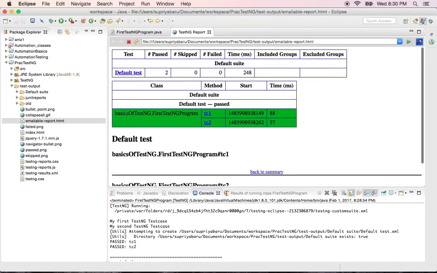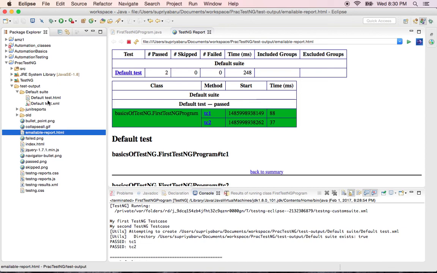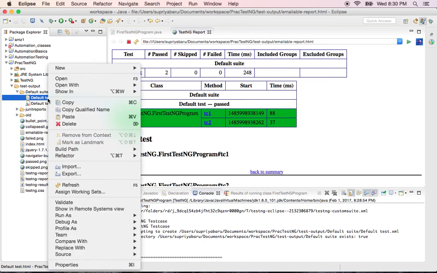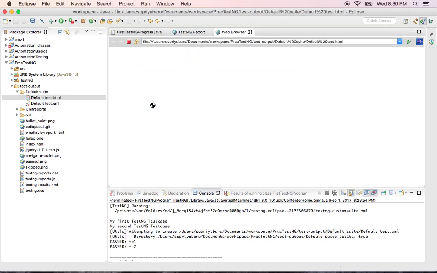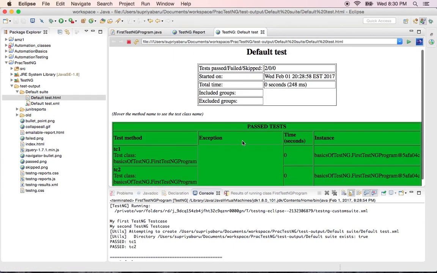It will tell you the package name, dot class name, how many test cases are run, how many passed. In this case both passed, so it looks like a very clean report. And we have how many milliseconds, the time it has taken for execution, and all the details. Also, if you open this default suite here, there's something called default test.html. Open this in the web browser, and this is another report format that you have.